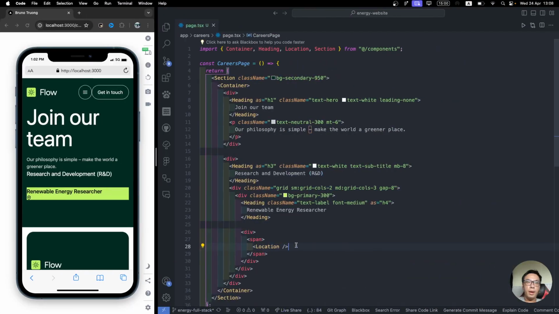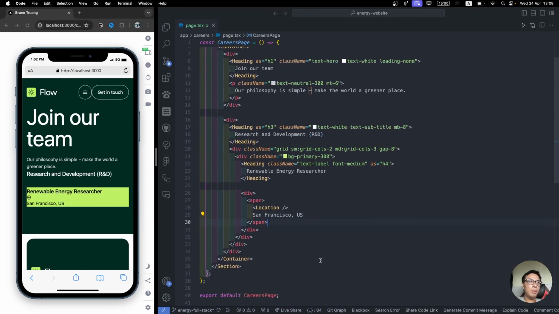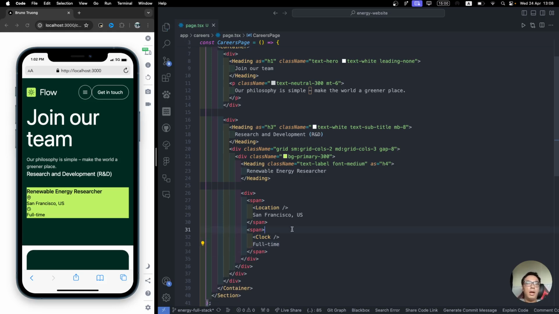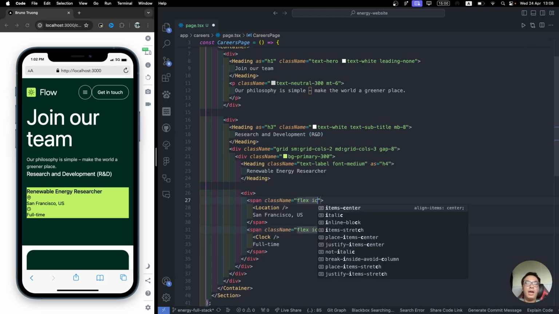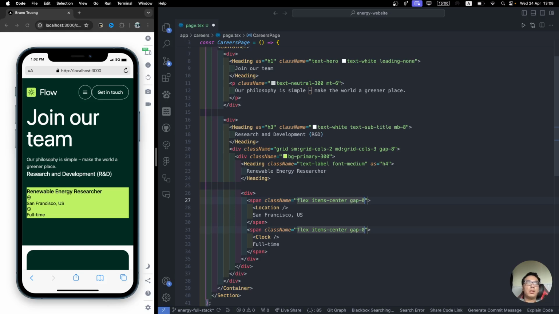Yep, and inside, San Francisco, US, and we also have a clock for this one, and this one is going to be full-time positions, right? Okay, cool, makes sense, guys. Alright, so in the span itself, we need to have class name flex, items-center, gap, month.